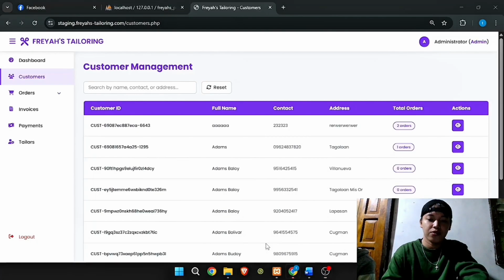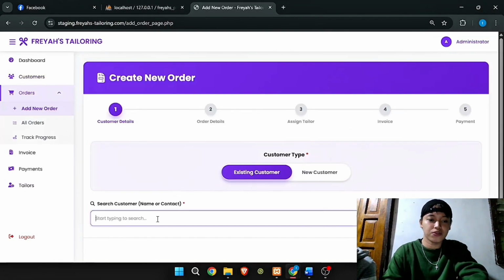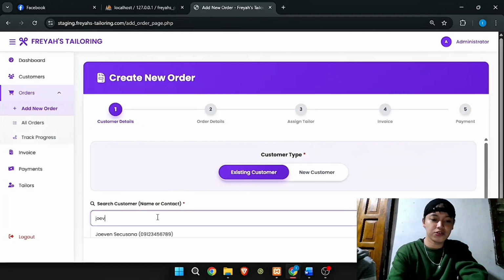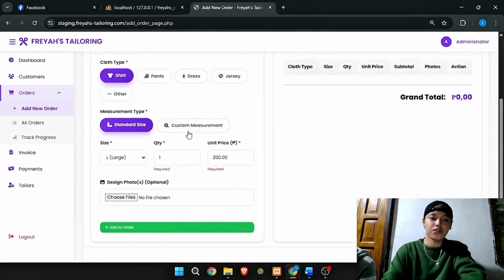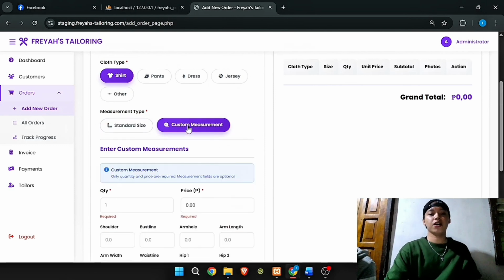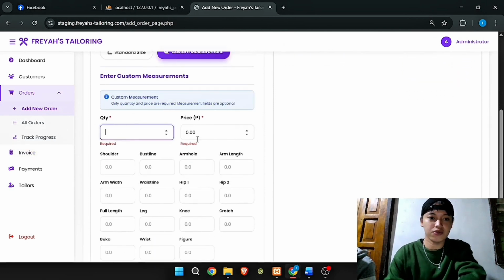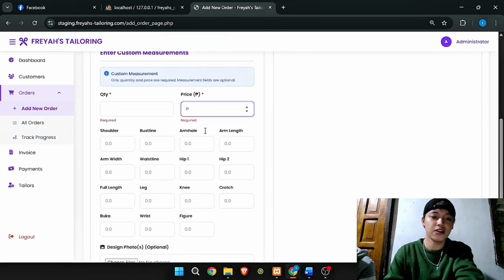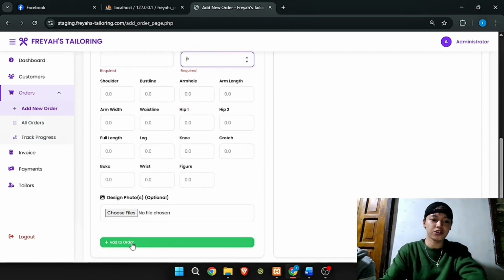So go to our system, go to add new order. Let's put the existing customer Joven. Next. Here, we will try to leave it blank in our custom measurement. The quantity, we will leave it blank, also the price, and all the measurements. So let's click the add order.